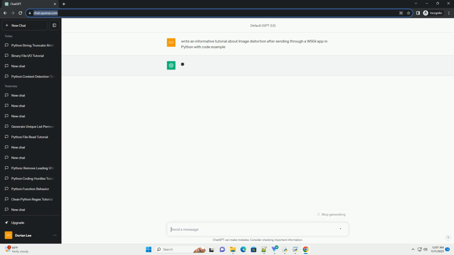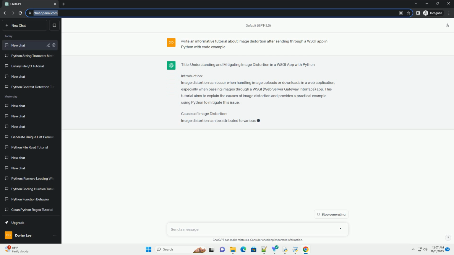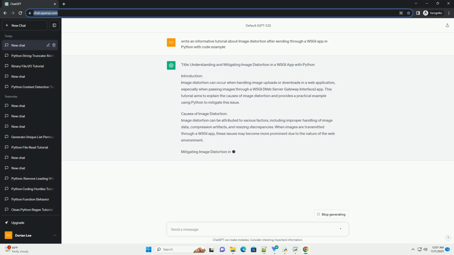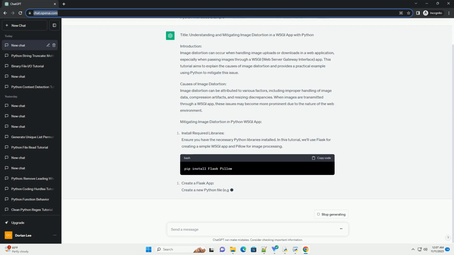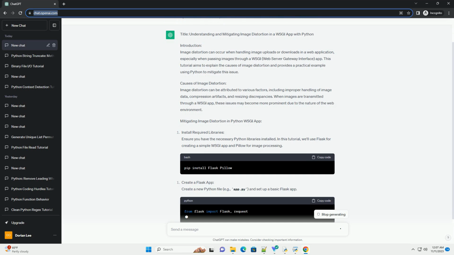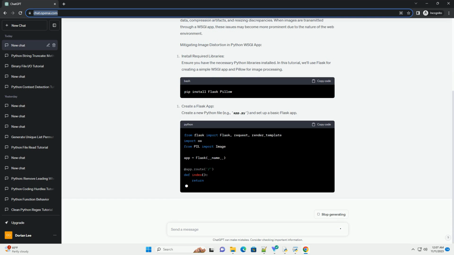Image distortion can be a fascinating visual effect that can be added to images in your web applications. In this tutorial, we'll explore how to apply image distortion to images after sending them through a WSGI (Web Server Gateway Interface) app in Python. We'll use the Python libraries Flask and Pillow to create a simple web application that takes an image as input and applies distortion effects to it.